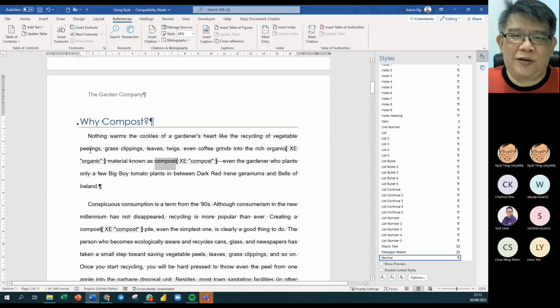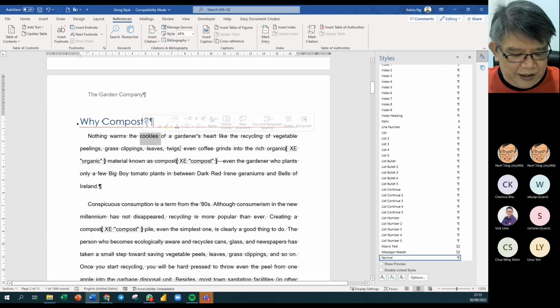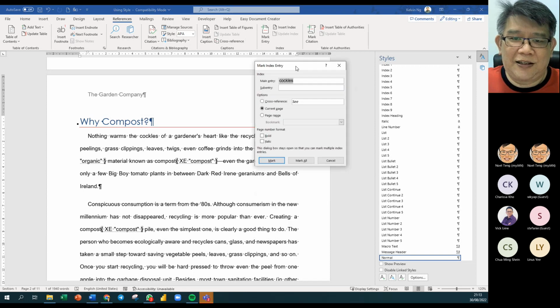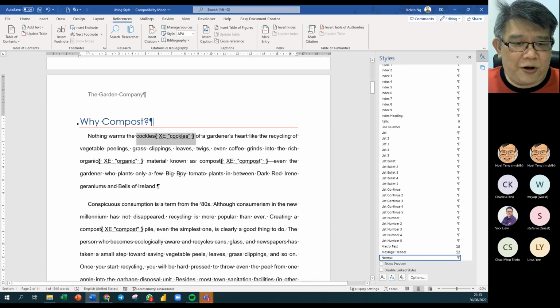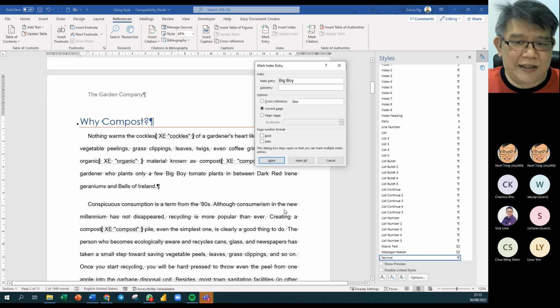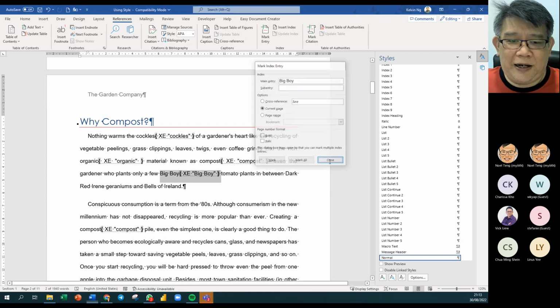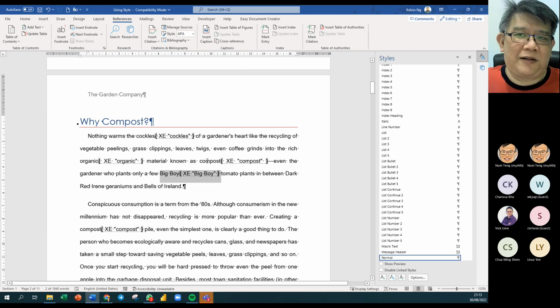Now there is a keyboard shortcut for this particular index here, insert index, mark index. So I'm going to do it for all categories. Cockle is C. Compose already got C. So anyway, now it's called Shift Alt X. I can use this one, the keyboard shortcut for this. Shift Alt X. So I mark all, I close. So boy, big boy, Shift Alt X. That's for B. Now I'm actually looking for words based on their alphabetical order.